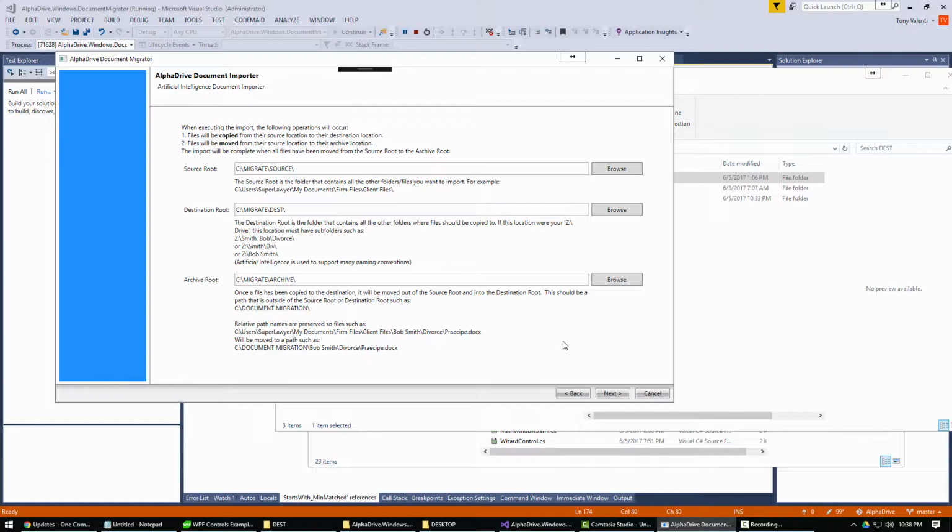The last is the archive root, and what the archive root is for is in case we need to run the migrator multiple times. Once a file has been migrated, it's moved out of the source root into the archive root. That way we still have the files maintained on our system. They haven't been removed. We can do that at some point down in the future, but we have some sense of progress and what still needs to be moved and what hasn't been moved. So I've already gone ahead and filled those in. I'm going to go ahead and click next.